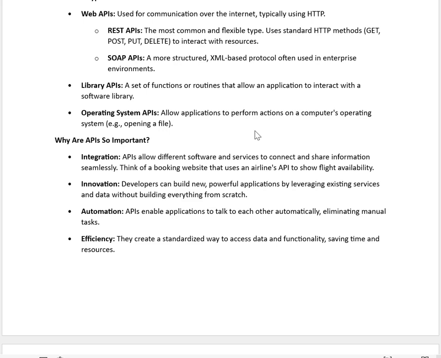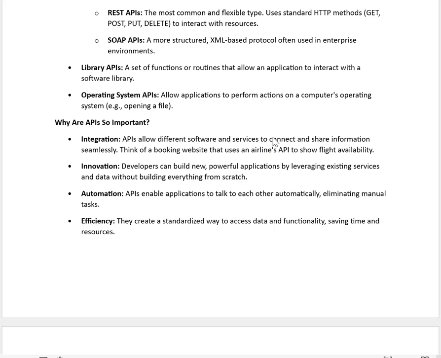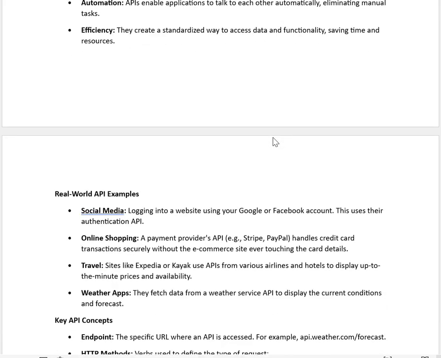Obviously, implementing the API in the system will save time and help the resources work in a more effective and efficient way. So that's the importance of API. Let's move on to real world examples of API. So what would be a real world example of API?